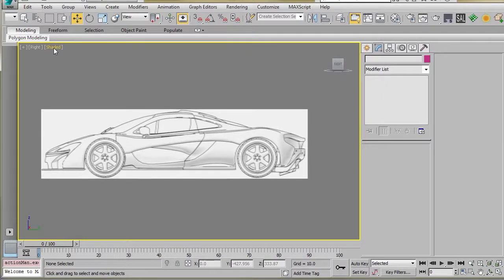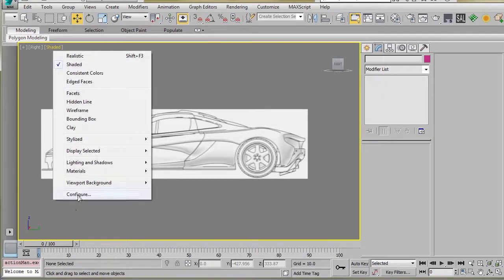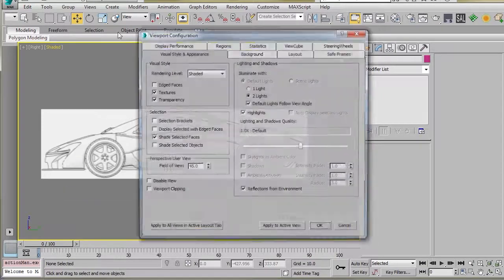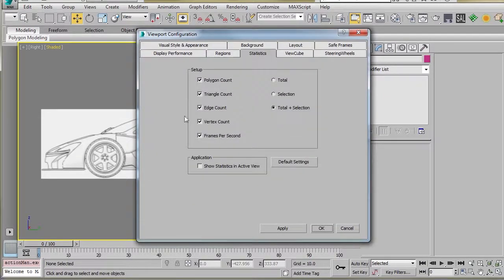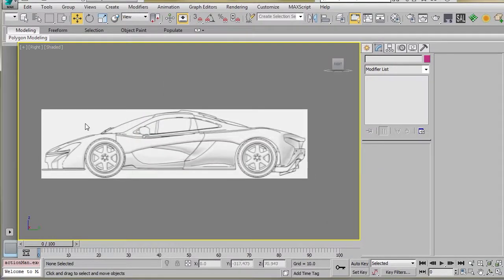And something to do, and this is all personal preference, is to just go to your configure, and we'll go to statistics, and we'll enable total plus selection, triangle count, edge count, vertex count, poly count. We don't need frames per second. And again, this is just personal preference. Now, if you hit 7, that will show you the statistics that you just enabled.